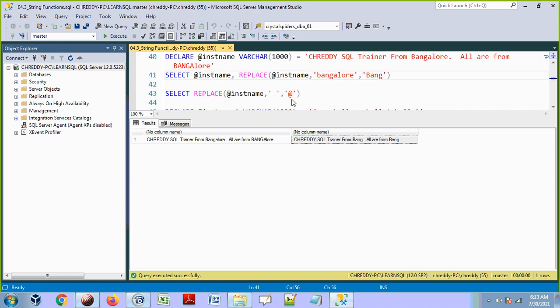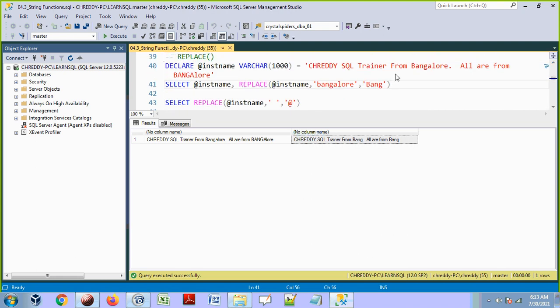Similarly, within this value I am going to identify the space character and replace that space with the @ symbol. Here we have a space character, and here we have a space, and here we have a space after trainer, and here you see that two space characters are there. These two space characters will be replaced by two @ symbols.